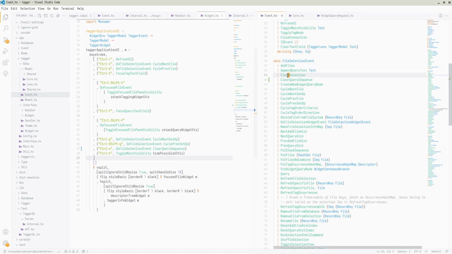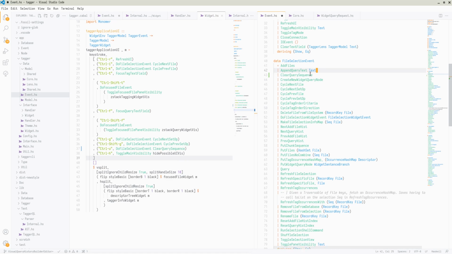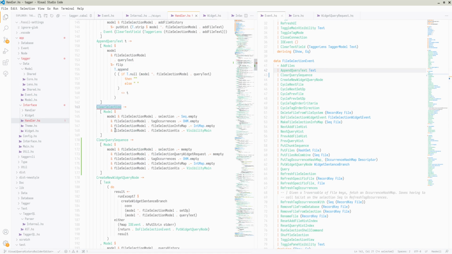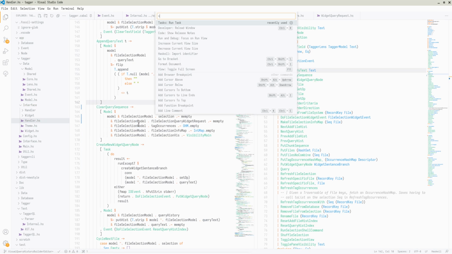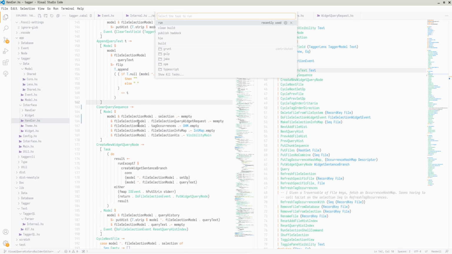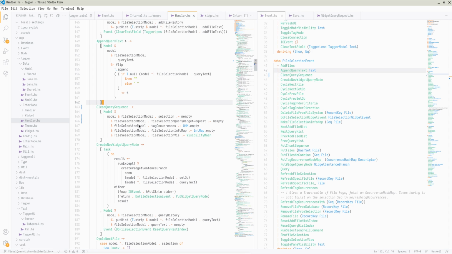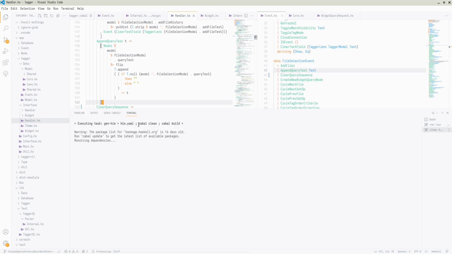Okay. Now we could probably just get rid of this event entirely, since we don't use it anywhere else. One thing we can do, because Haskell language server kind of sucks, is a quick clean and then rebuild everything just to make sure we're not missing anything.